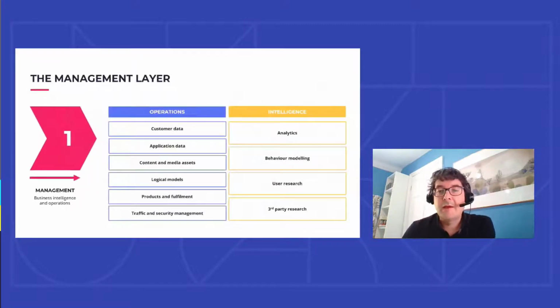The management layer addresses operational processes and systems, gathering of data and how it's processed, the foundations without which the user experience has nothing to actually rest on. The focus on the operations side of the equation here is not the business operations per se, but how they impact on the user experience.